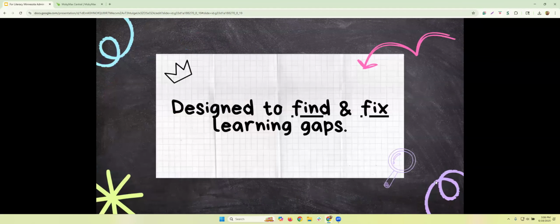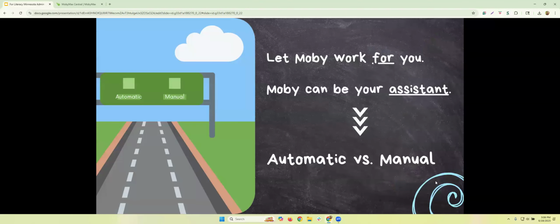MobyMax is designed to find and fix learning gaps. So let Moby do the work for you. We can be your virtual assistant. There are 2 different ways of using MobyMax, more of an automatic route and a manual. So everything in Moby is automatic as long as your students know how to sign in and get started on the modules. Everything will be recorded for you. Again, we have automatic diagnostic testing, grading, remediation. If you would like to be in the driver's seat, though, we do have a few manual options, and you can assign some different assessments, skills, things like that.